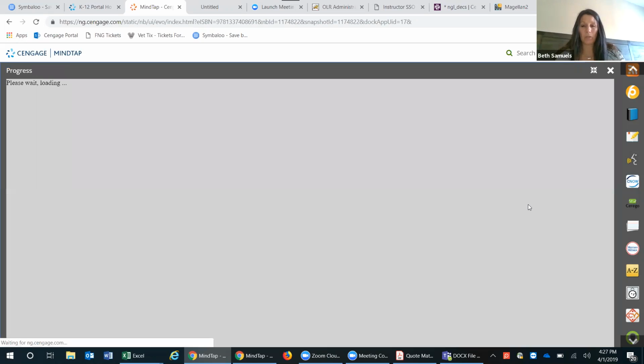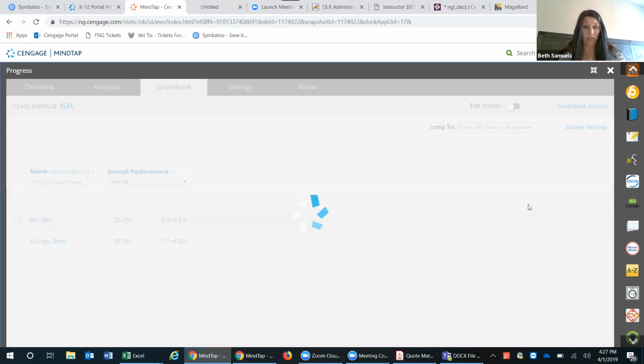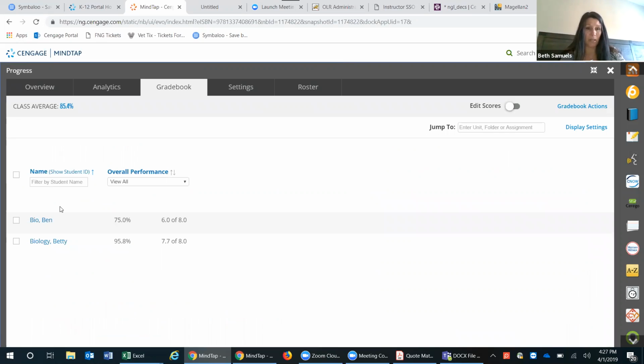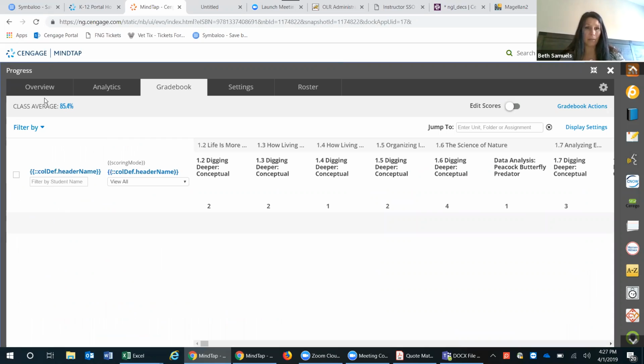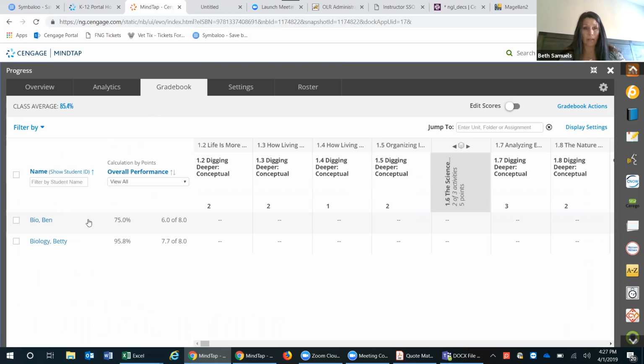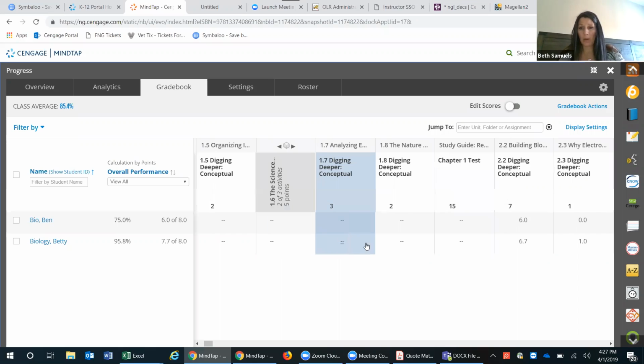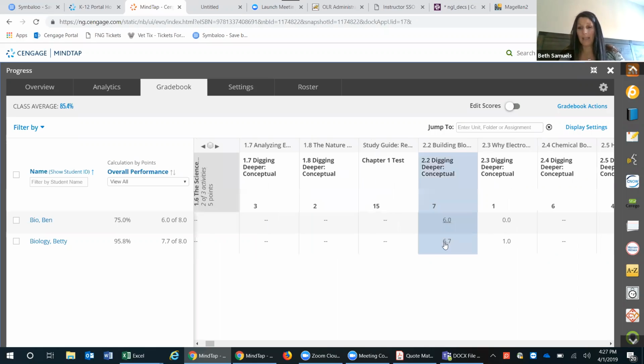I do have a couple sample students in here that have taken some, well, I took the tests, so I could show you some things. We have Ben Bio and Betty Biology. I can see a couple things. I can see their overall performance average and how many points they have out of whatever. As I scroll over to the right, I can see what they've actually taken and how many they got out of each.